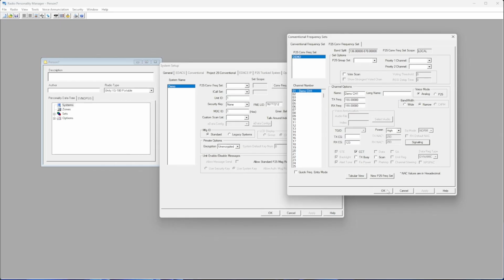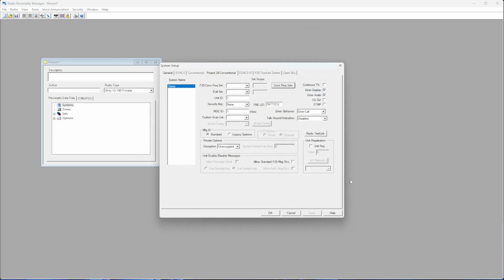So let's get a little more into it with Project 25 with a group set. Okay, what we're going to do here is, back on this menu, you're going to click down and then click the, what would it be called, the set for that system. So some other options you have here are confirm TX, emergency display, emergency audio, CG cell, and DTMF. DTMF, you know, obviously DTMF. So you have your emergency behavior. You can do emergency call and alarm, call, or just emergency alarm.